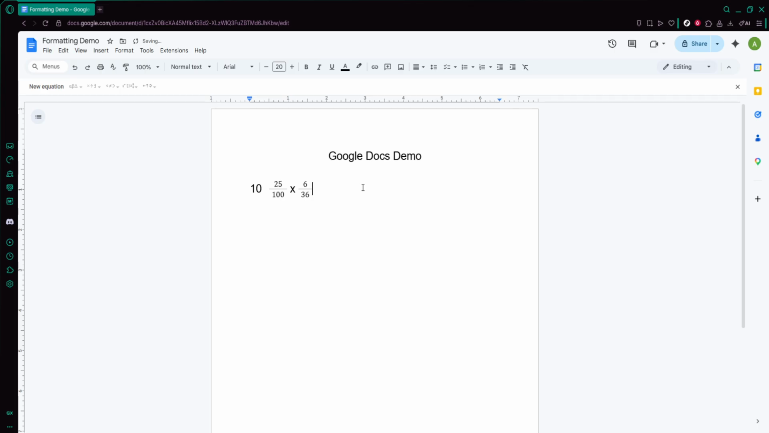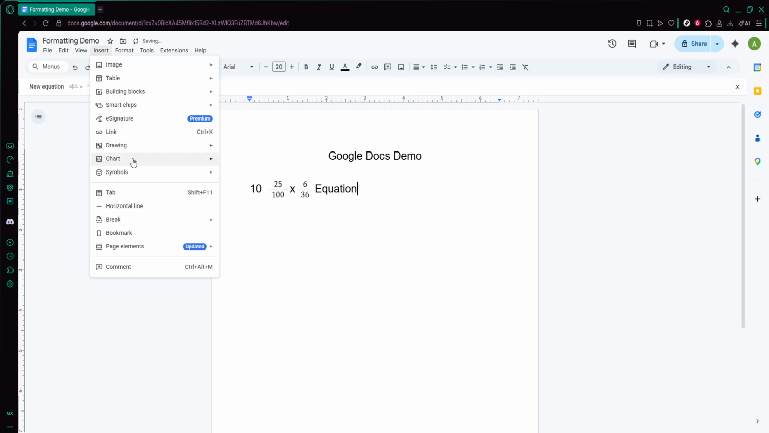That's all you need to start inserting and using equations in Google Docs. By opening your document, choosing Insert, then Equation, and using the equation toolbar to add symbols and formulas, you can create clear, readable math and science content directly in your documents.